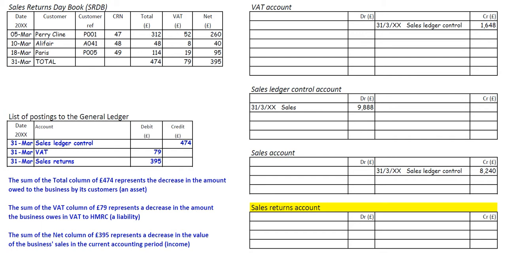First of all, we have the transfer of information into our sales ledger control account. So we'll record £474 in the credit side of our sales ledger control account. We'll date it the 31st of March, and with regards to the description, we'll record sales returns, and the reason for that is because the corresponding debit to that credit will go to our sales returns account.